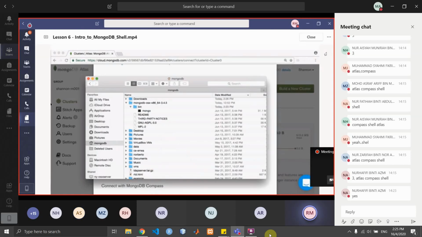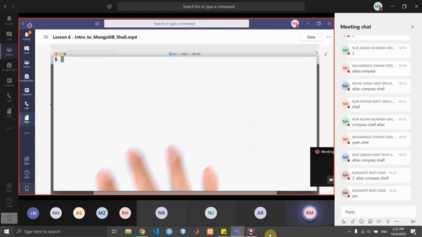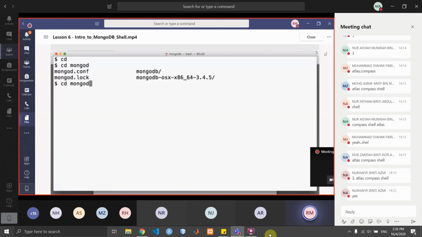I'm on a Mac, so I'm going to use the terminal app. First, we need to change directory to where we downloaded the Mongo shell. So I'm going to change to my home directory. I can do that by simply typing cd. And now, I'll cd into the download directory, and then again into the bin subdirectory. And there it is, the Mongo shell.